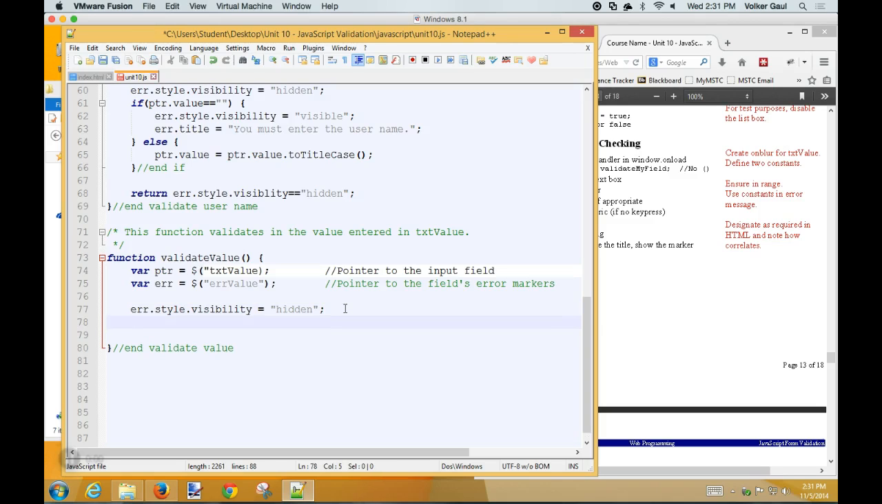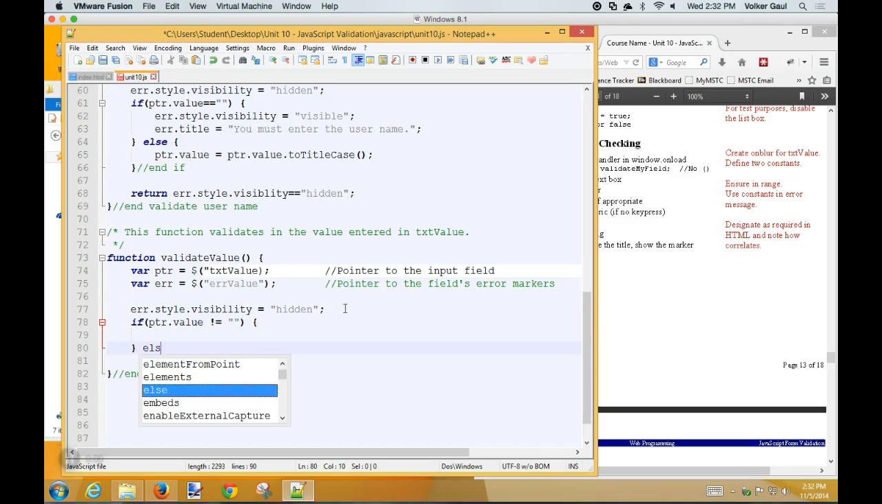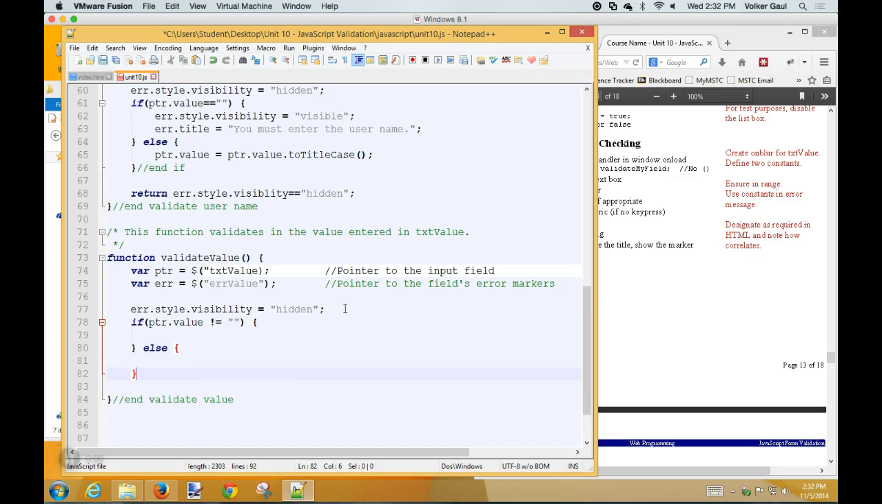Okay, so now how do I look for bad numbers? I'm first going to check to see if it's missing because we know that we can't convert that. parse int accepts the empty string and it says that's acceptable. That's an acceptable value. I don't know what the value is, but it's acceptable. So I'm going to first check to see if it's there. If the value, ptr.value, is not equal to the empty string. If it's not equal to the empty string, then I'm going to continue processing. Otherwise, I could put an else statement in here saying this is required.